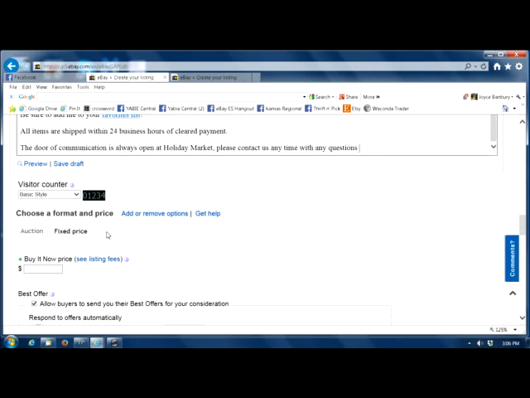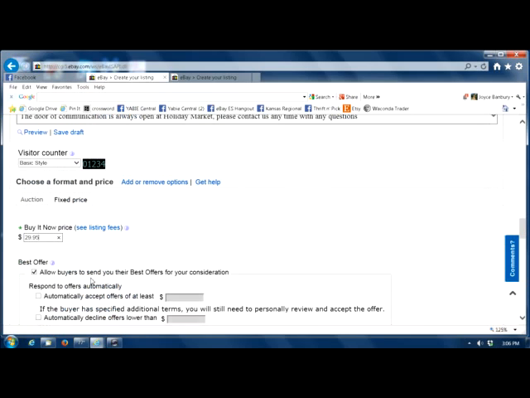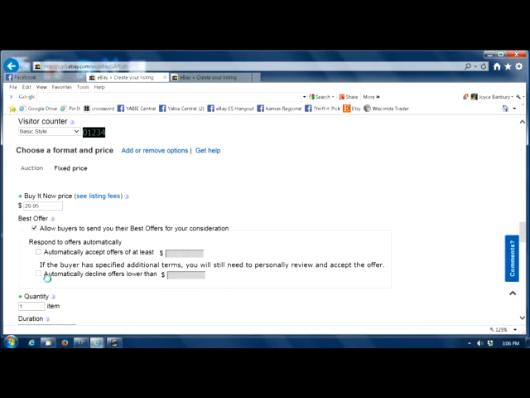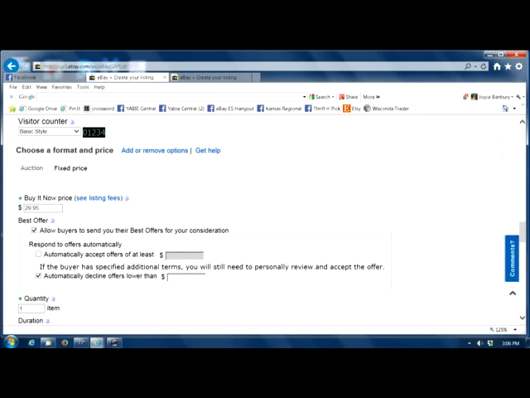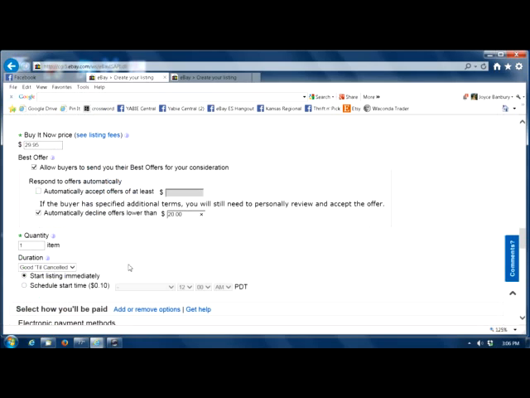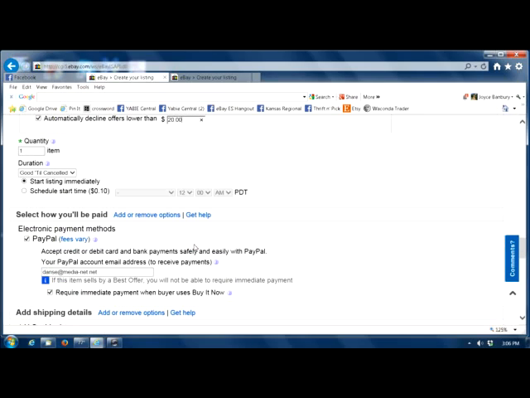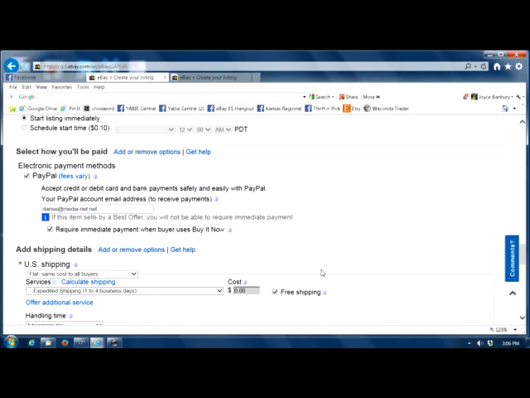Okay, now we're going to go down here and I'm going to fix the price for this item, and I'm going to put in $29.95. This is not something you're going to find around. I do not like lowball, so I will go in here and change this, and I will say I won't take anything less than $20. I have one item. I'm putting good till canceled. I go by PayPal. I put immediate payment when buyer uses buy it now. It saves me a lot of grief.